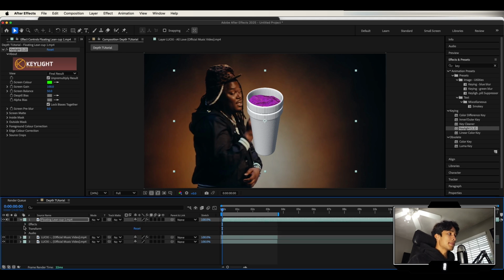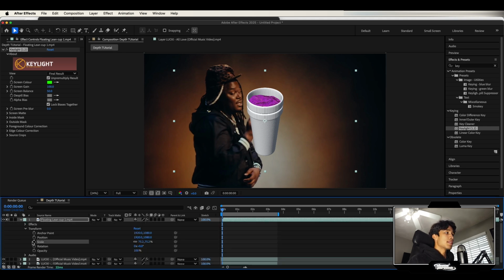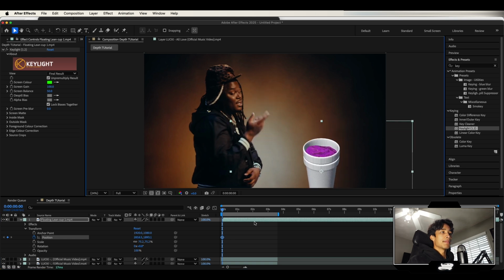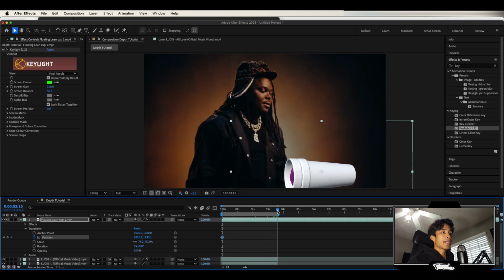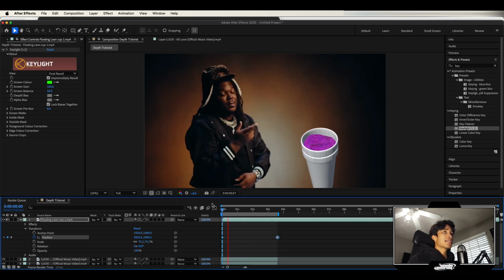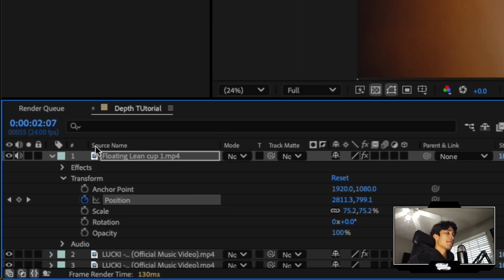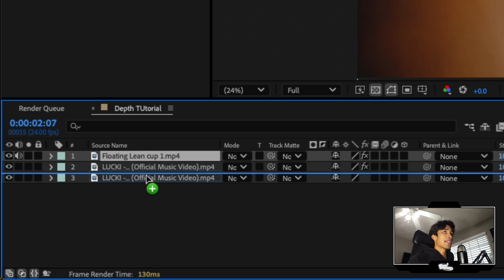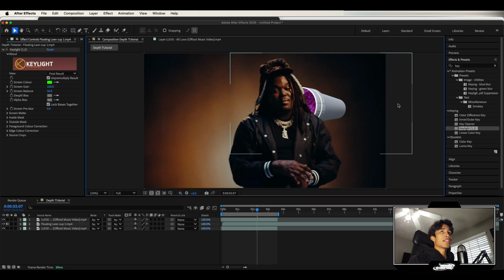I'm gonna go ahead and hit the drop down on transform, go to the very beginning, hit a keyframe at the position, and I'm gonna drag this right here to the bottom. Then I'm gonna go towards the end of the clip right here, and I'm just gonna drag this up to the top. So that way, once we play it out, ta-da, it looks like the cup is floating to the top. And of course, since we rotoscoped it, we're gonna drag it behind our rotoscope layer. Boom, there you go, there you pretty much have it.